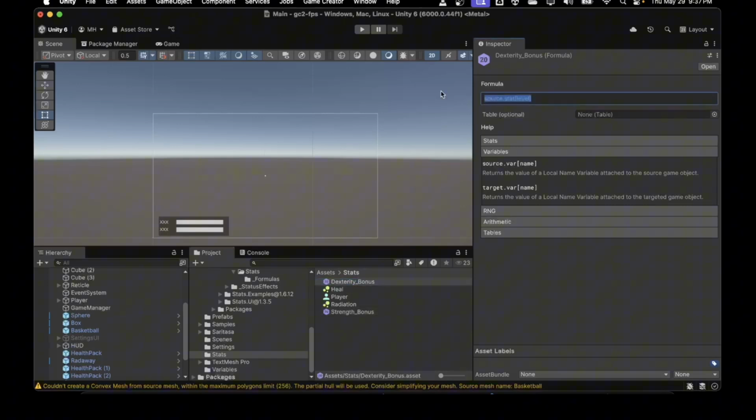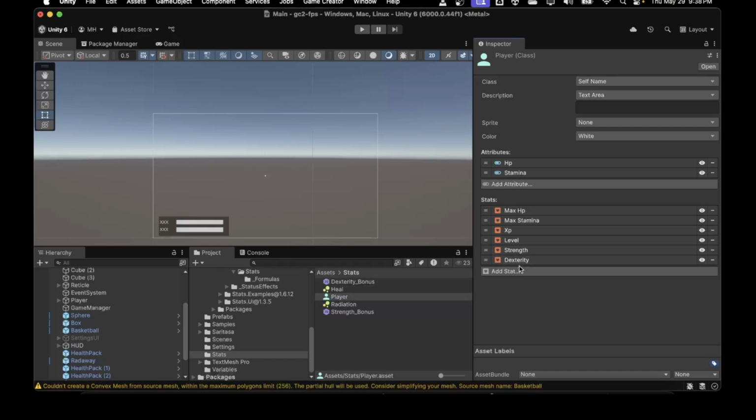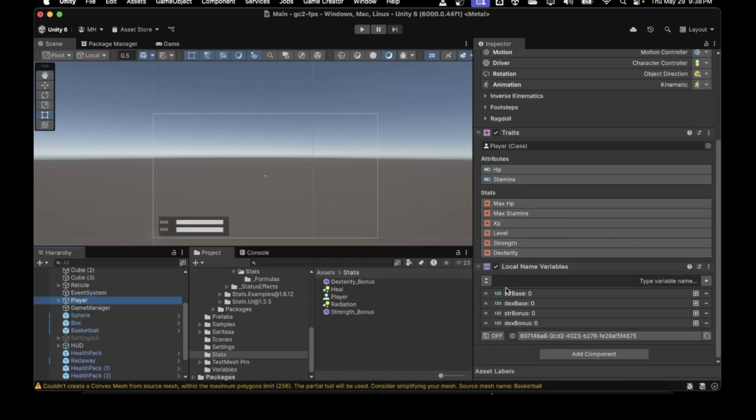And then for dexterity, we'll just change this to dex base plus dex bonus plus the level. So that should be that. And we've already set that to be overridden in here. So let's see. The next thing we need to do is actually populate this when the game is loaded, when the game starts. So what we can do here is have a trigger.